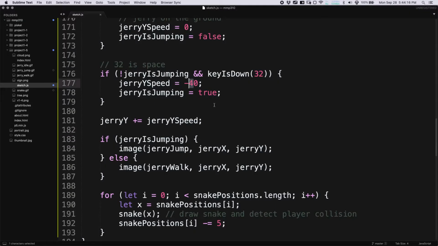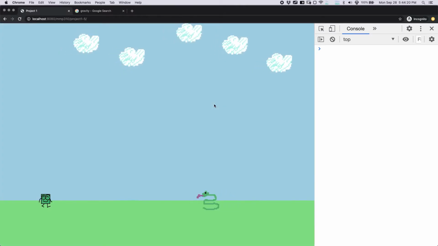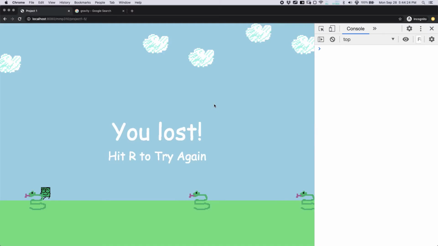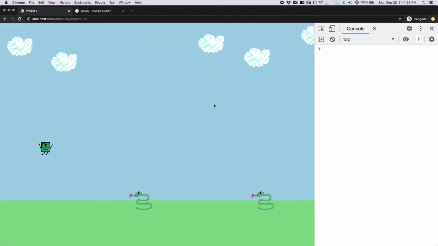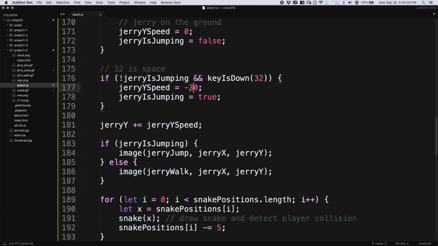So I can make the jump lower, maybe try like -30. Oh yeah, that is probably too hard. But it looks a little bit more realistic. The other jump is really high. So let's make the snakes a bit faster.